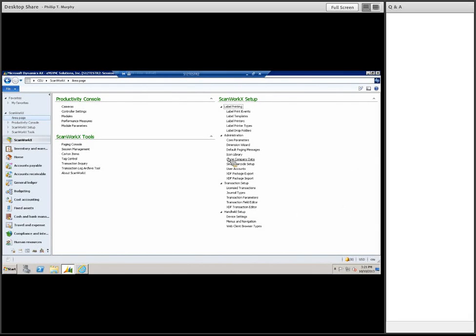If anybody on the call is not full screen, this will be a lot easier to see if you do go full screen by clicking the full screen button in the top bar there.